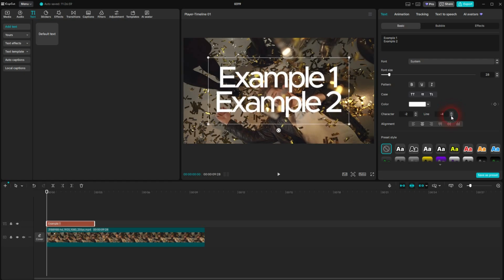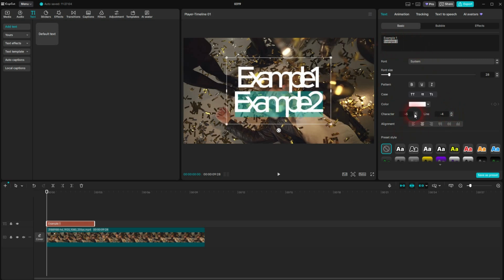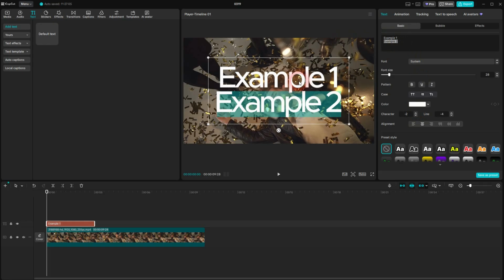But what if you wanted to have a different character distance here between, for example, example 1 and example 2? You can't just select one line and do it. This is currently not possible in CapCut.